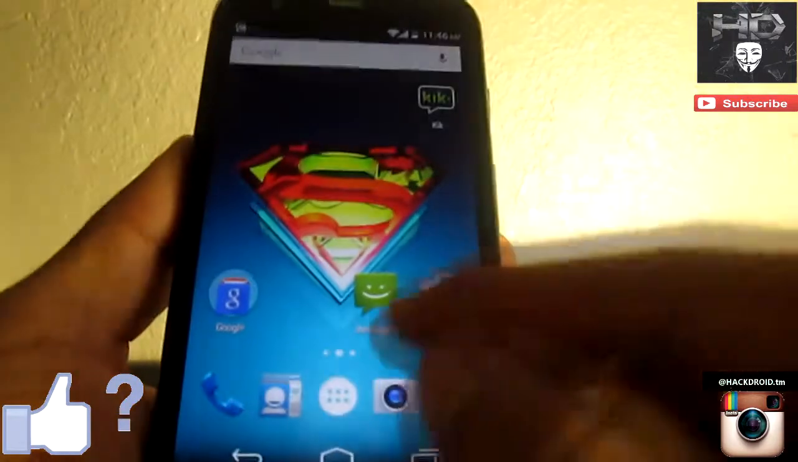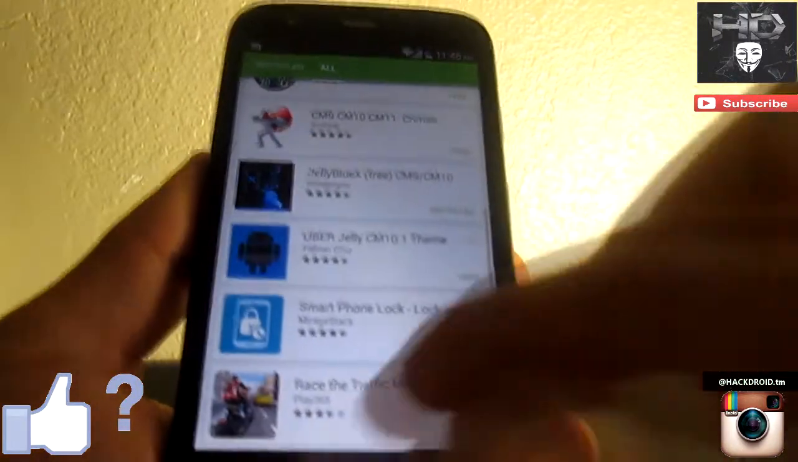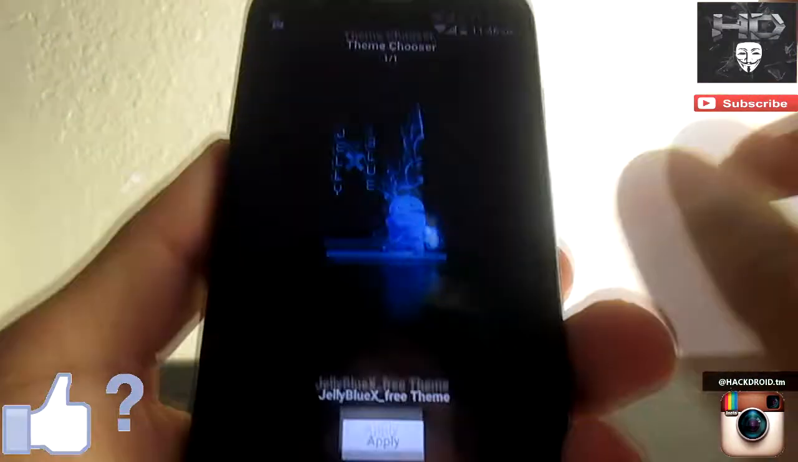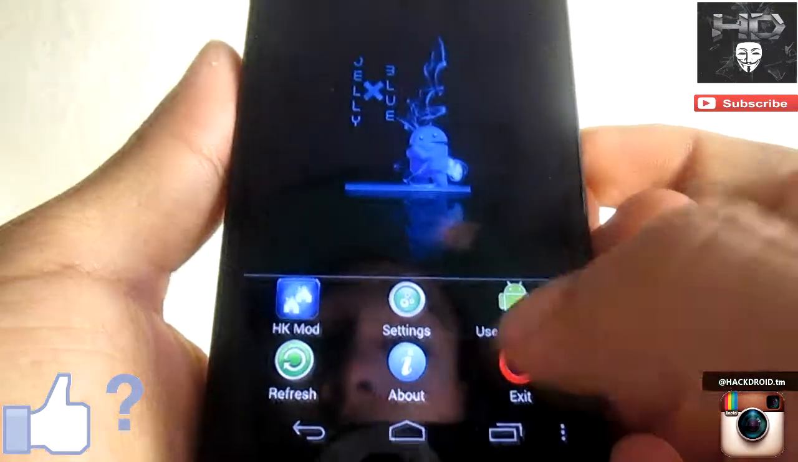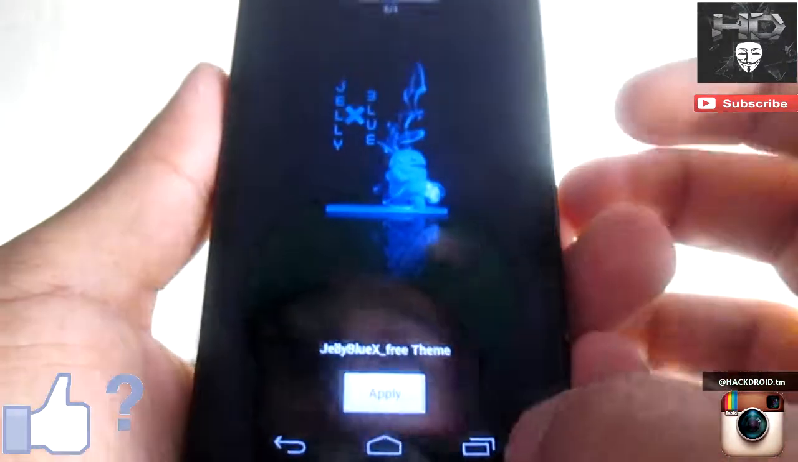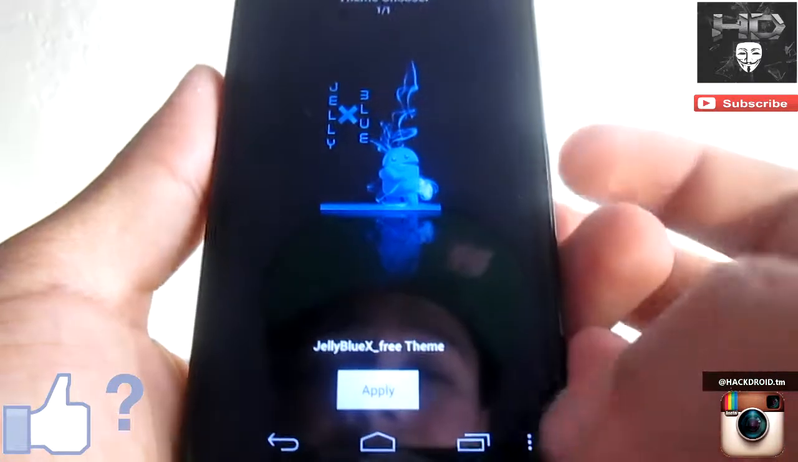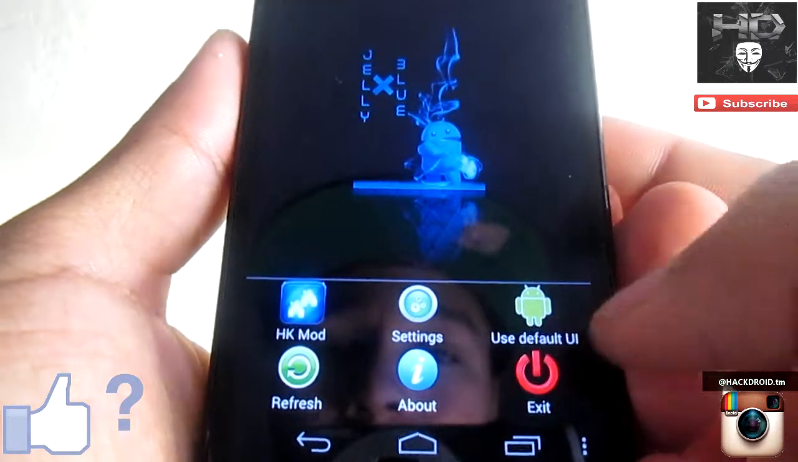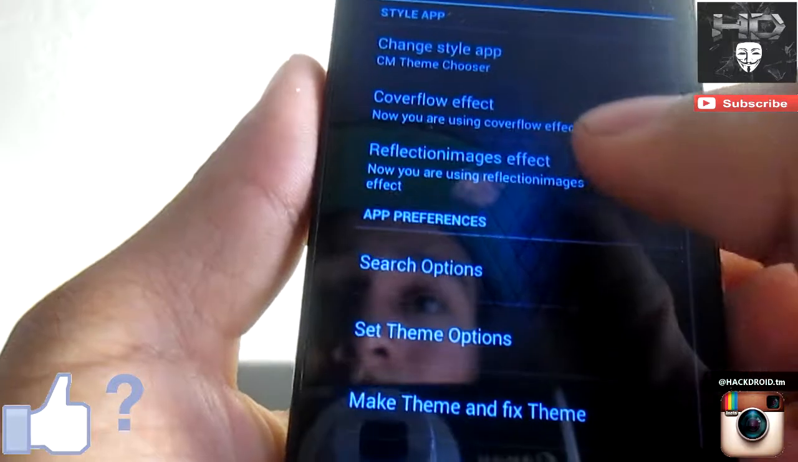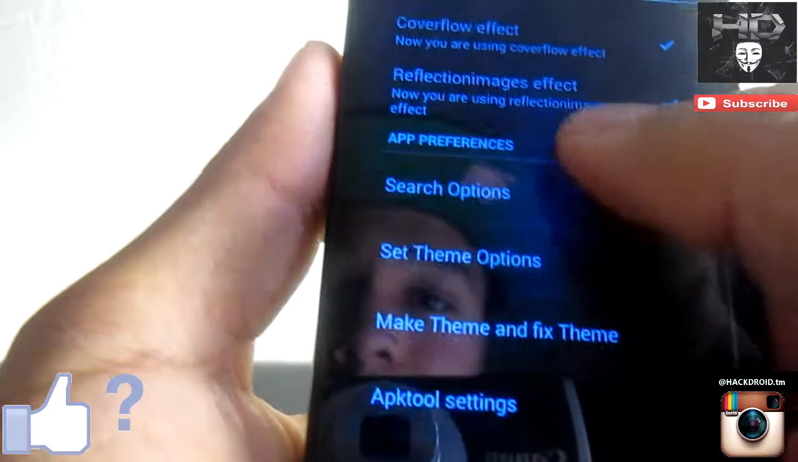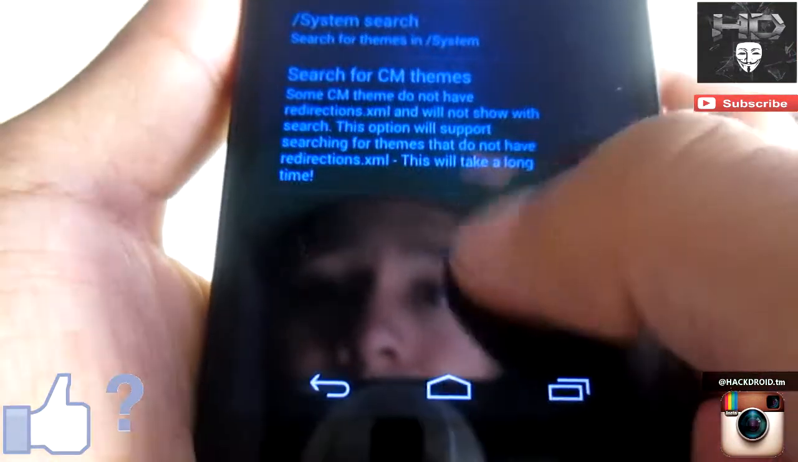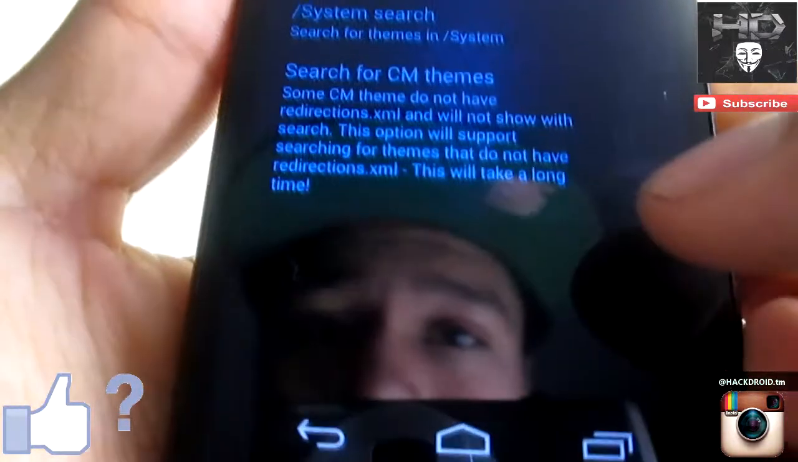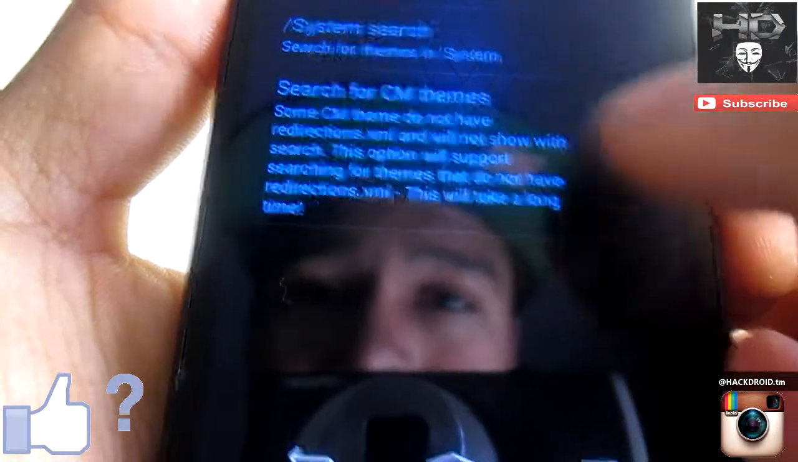Okay, install that one or whichever other you want, but you have to go over here, and if it doesn't show, it's not compatible. Just leave it like that if you don't know what you're doing. But if you're more advanced, go to settings, select search options right here and search for CM themes. Select that one.